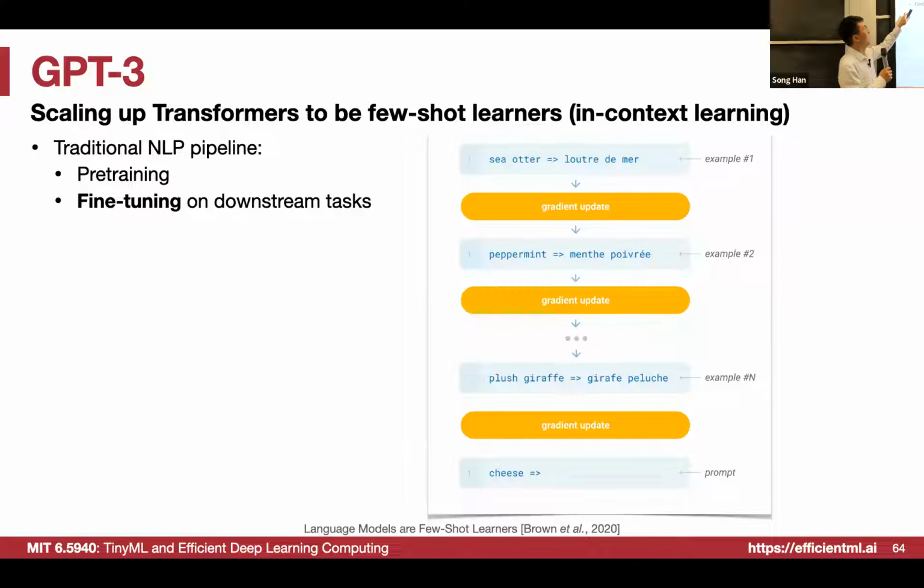GPT-3, scaling up transformers to be few-shot learners, introduced a new concept called in-context learning. So what is in-context learning? Traditionally, for downstream tasks, people have to fine-tune a pre-trained model for each different downstream task. If you have 10 downstream tasks, you fine-tune 10 times. Say you want a pre-trained model to do machine translation. You have to give an example, train it, get a gradient, update the model, give another example, get a gradient, and so on, to fine-tune the model. Finally, you can handle the new task. So this is the traditional method.